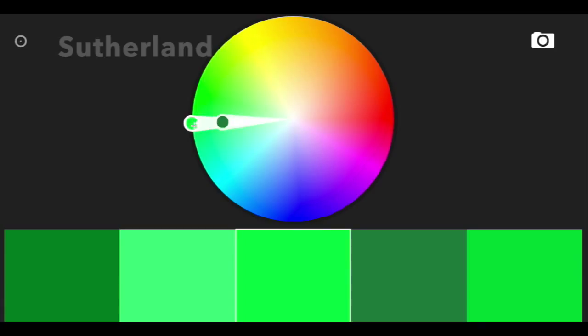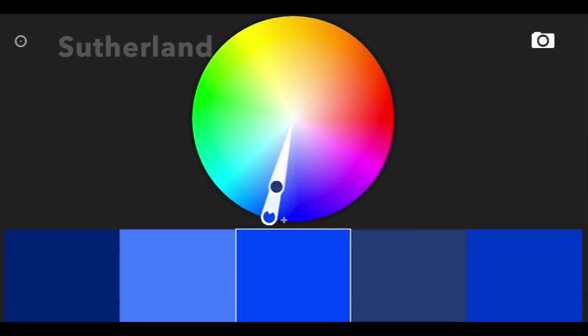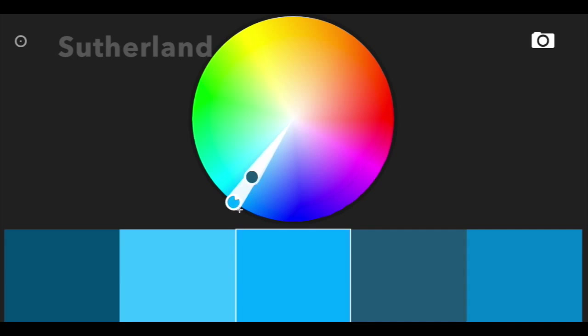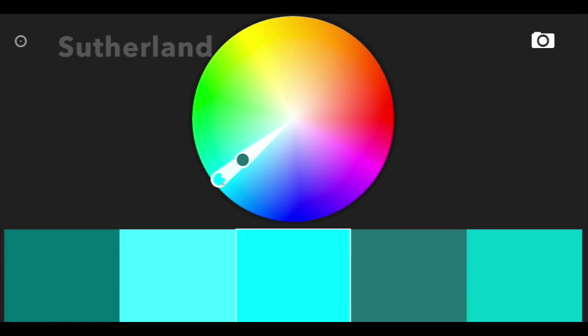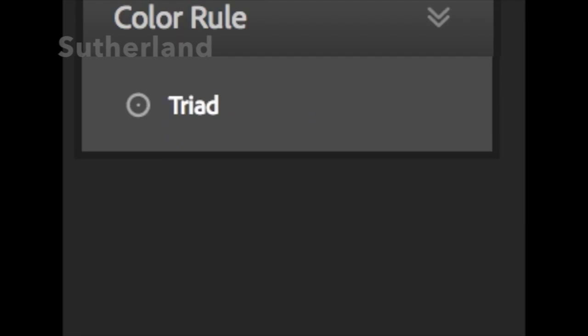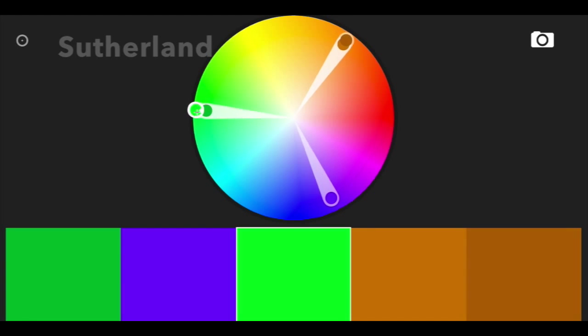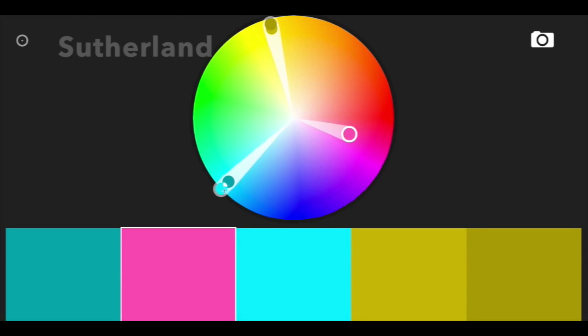To change the hue of the colors, select your base color, which is going to make it the active selection here on the color wheel. Click and drag around the circle to change the hue. The triad rule is driven by three distinct points around the color wheel. Notice how everything moves around like a windmill. As you drag inward or outward, they all match that movement alongside.